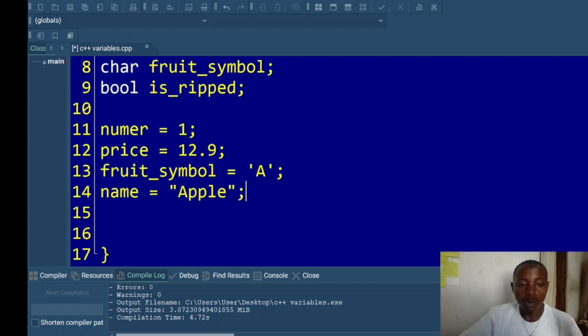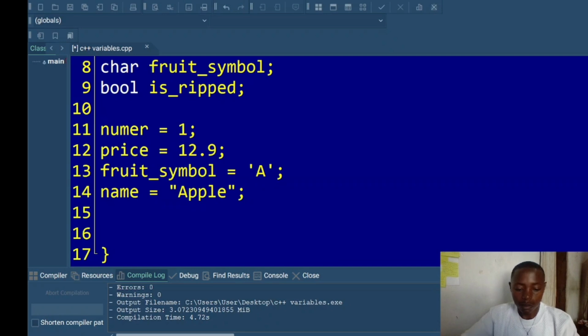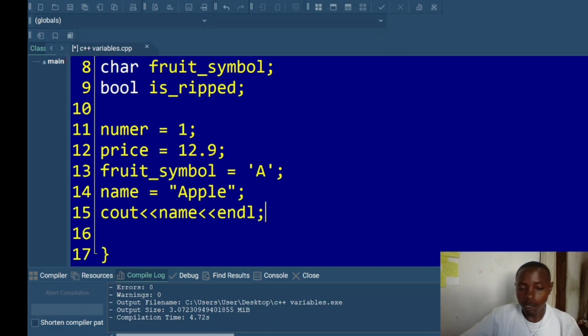So let's try to print these values stored in these variables. So I'm going to say cout. You can start with any, it doesn't matter the order in which they are. So I'm going to start with name, then I'm going to add endl. So endl means the end of the line. So when the computer prints this to the screen, instead of starting to print the second thing at the end of this line, it has to start a new line.